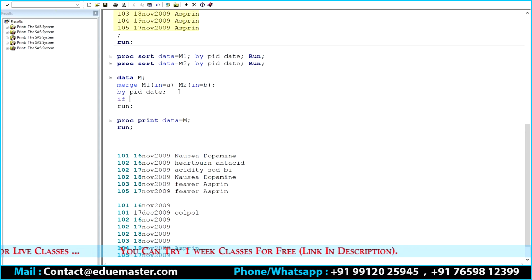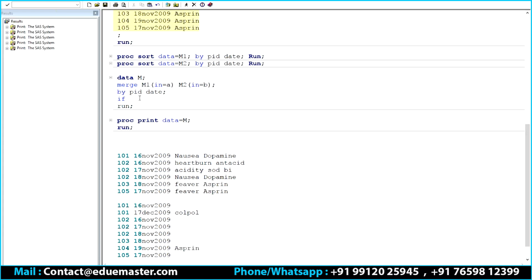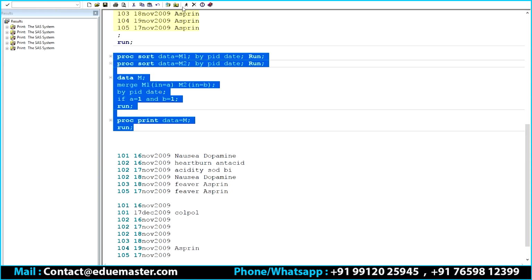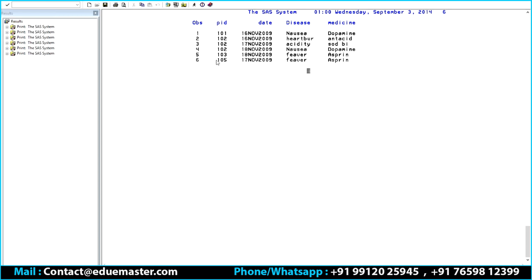Here you have to write an if statement. We want common data, as in it should be present in both A and B, right? It should be present in both the data sets. So write here if A and B. Or else you can say if A equals to 1 and B equals to 1. You can write either way. So that you will get only that common data. See? You are getting only that common data.